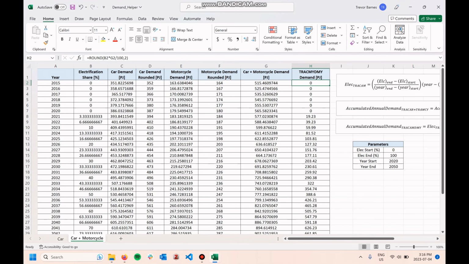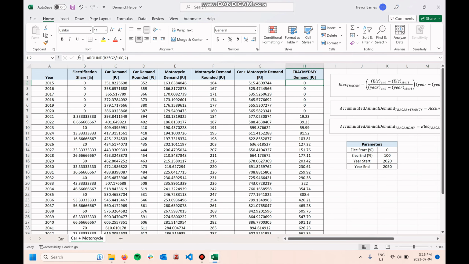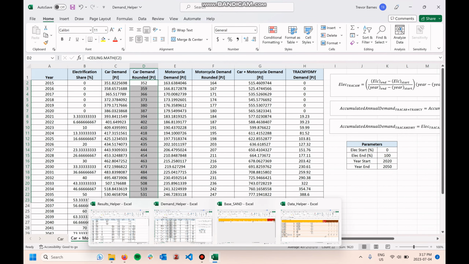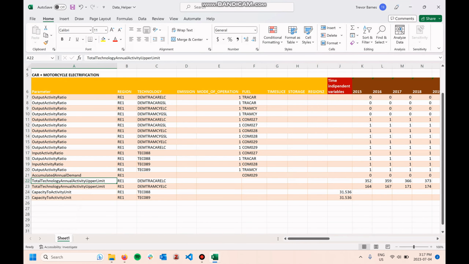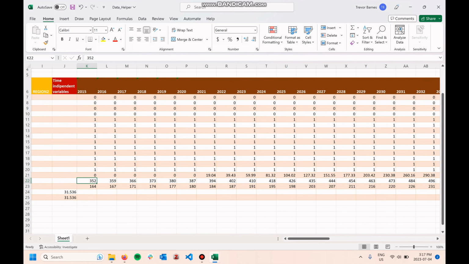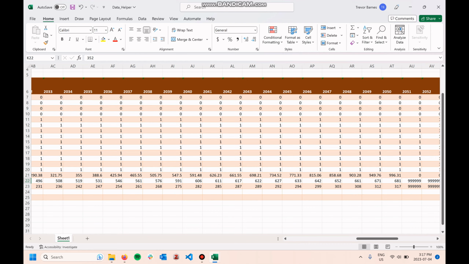So we can see in our demand helper, for example, our car demand in 2015 is 351, and we rounded up just to avoid numerical issues, so 352, and we'll copy these values in for the total technology annual activity upper limit for cars. So we see the 352 again there. And these values will go all the way over to 2050.